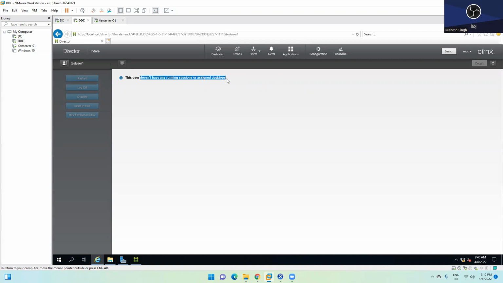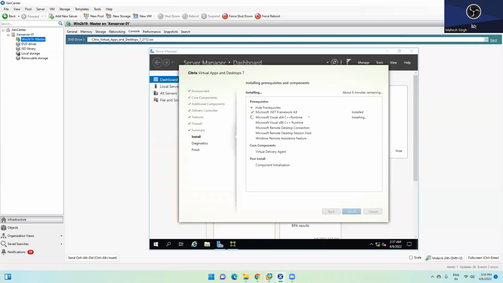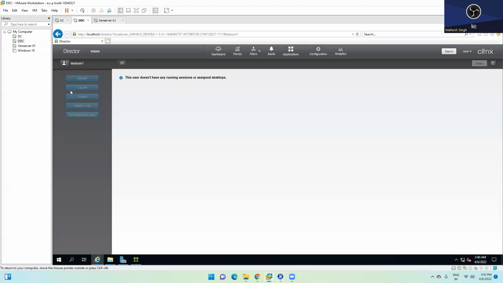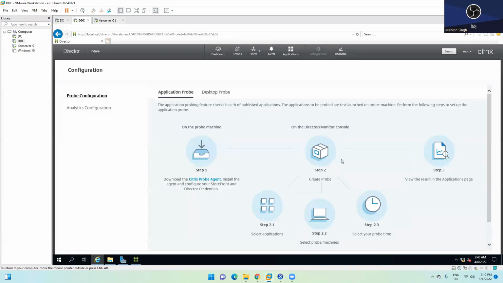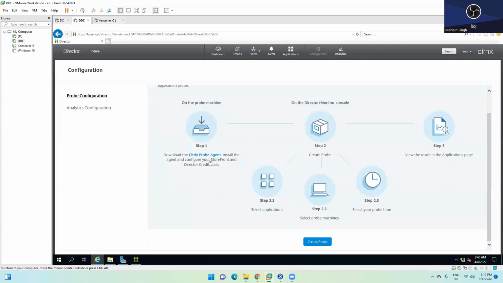Because sometimes it happens that a virtual machine may hang or freeze. In that case, the user will not be able to take a remote session. So for that, we can easily log off or reset, or try those kind of things. Coming to the configuration kind of things, that is not for you for now.